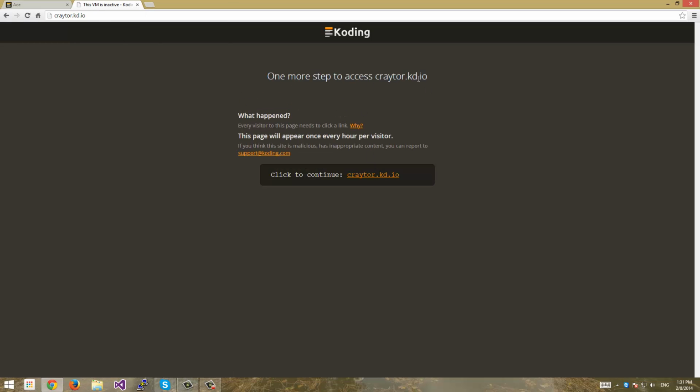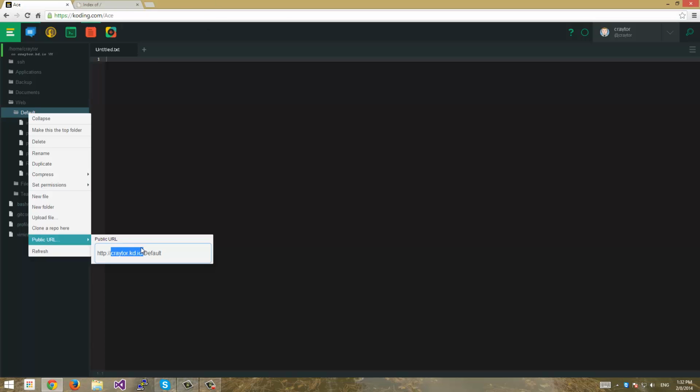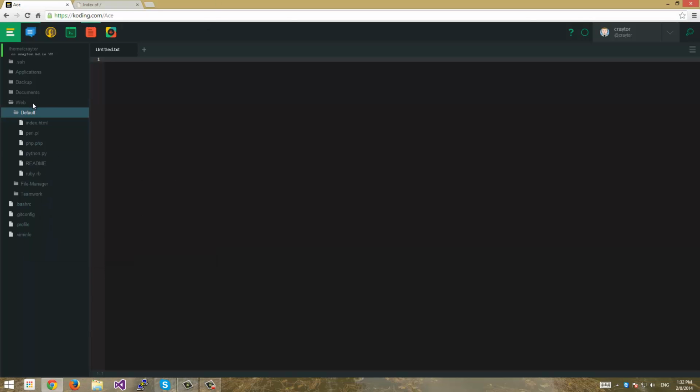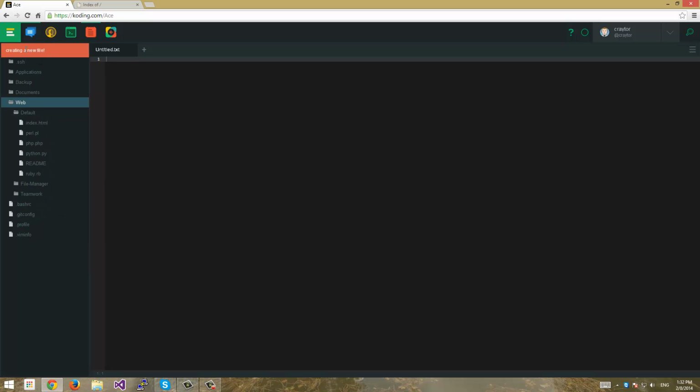And we've got to do one more step. You cannot host an actual site off there. It's just for development. You can have an index here, so let's go ahead and actually do that. Let's go into the web folder, make a new file, and it says creating a file. I'll name this index.html.